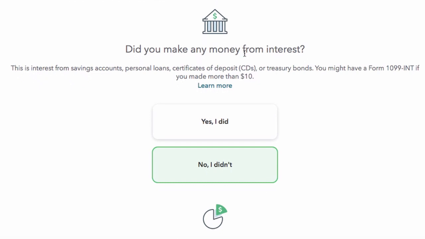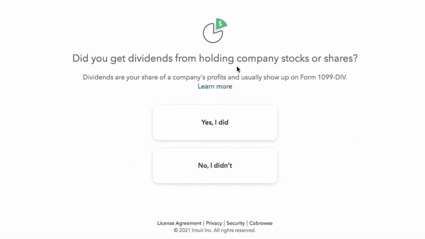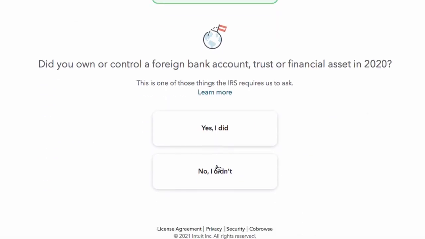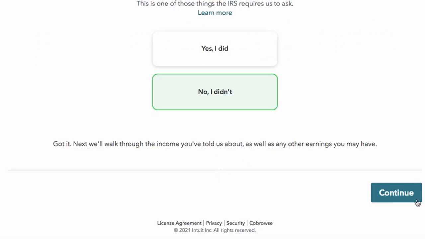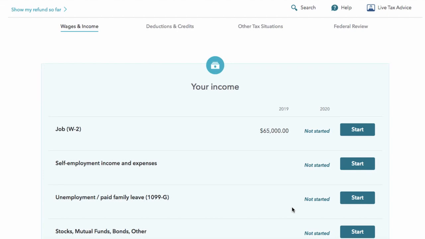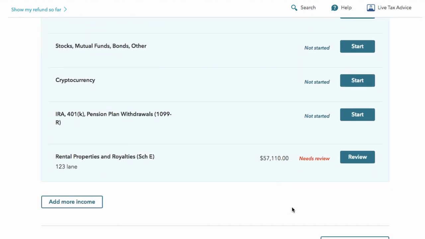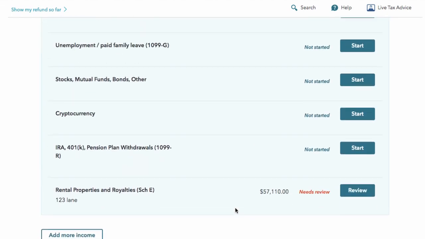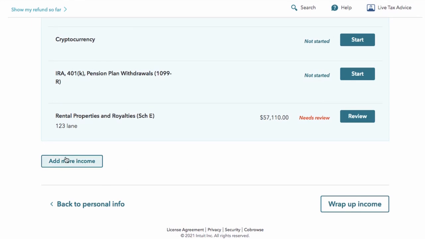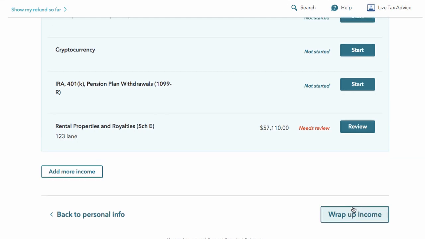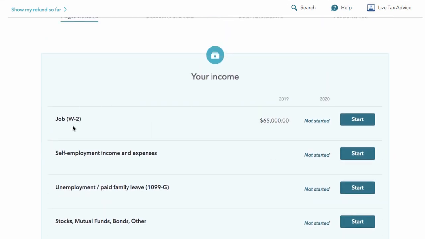They're asking me, did I get money from interest from a bank? No. Did I get dividends from holding stocks? No. Do I own a foreign controlled bank account or financial asset? No. And then we'll say continue. And now we see a listing of many common types of income. And as we scroll down, you can say add more income, or we can say wrap it up to go to the next section. I'm going to come up here to the job W-2 and click start.